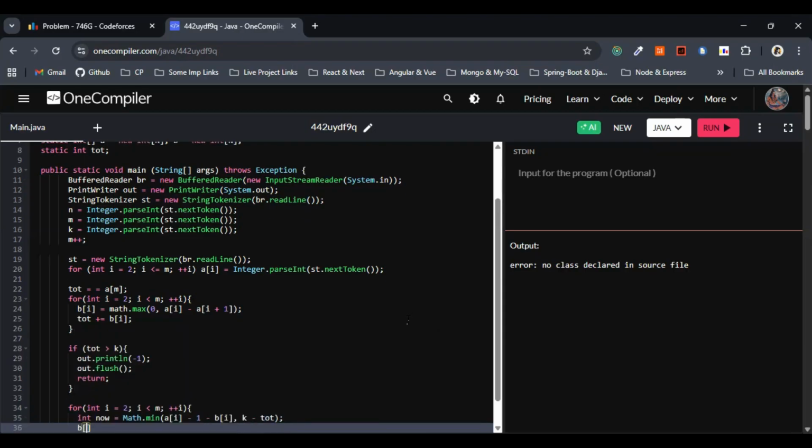Now let's do one thing. Let's assign b of i equals b of i plus now.